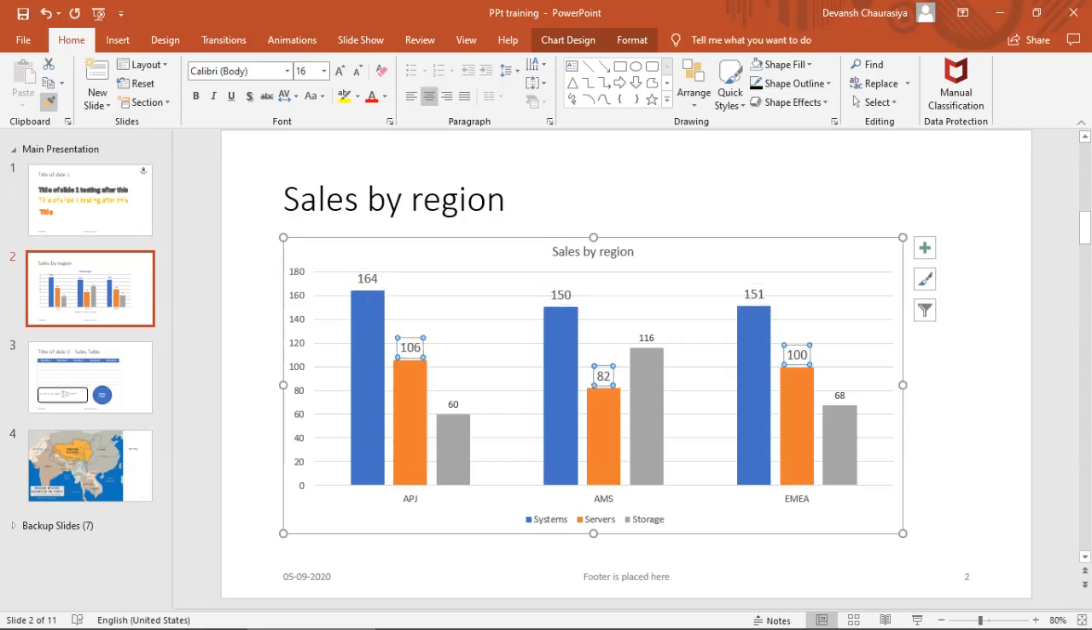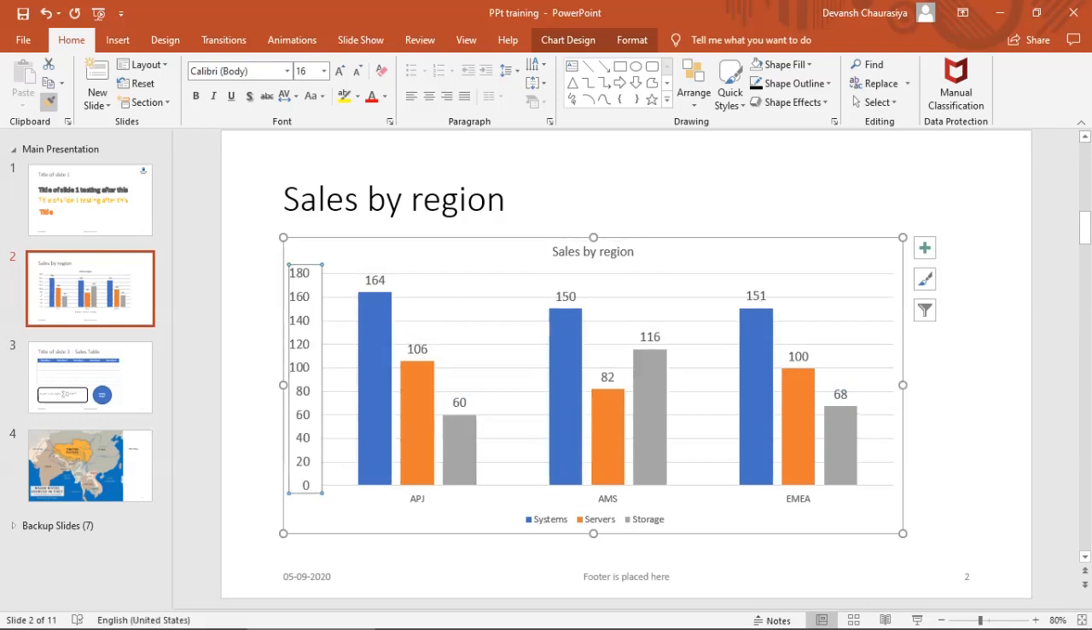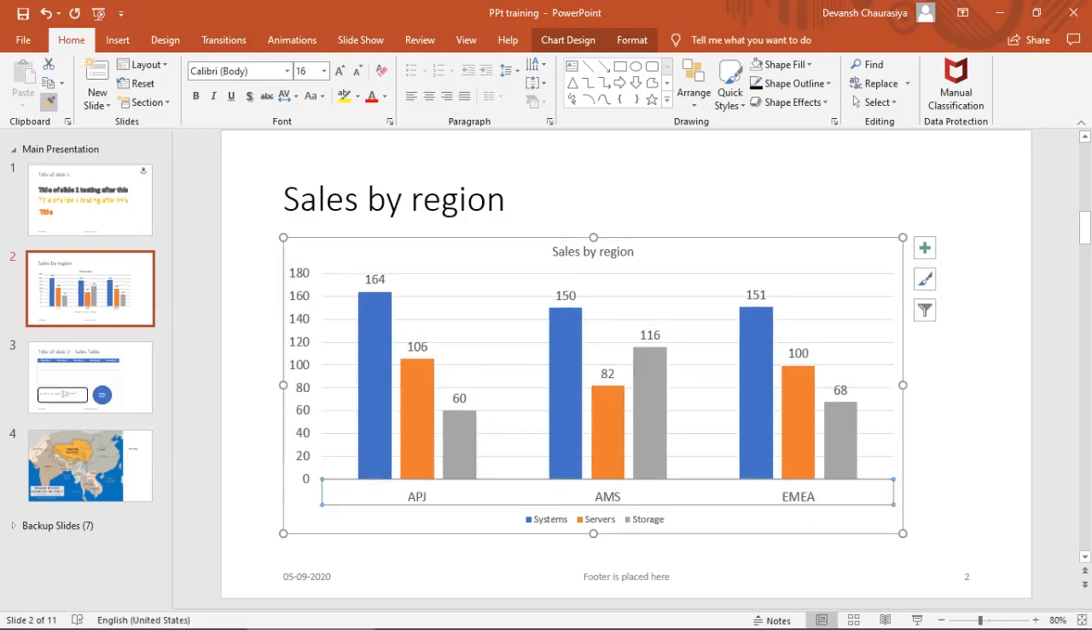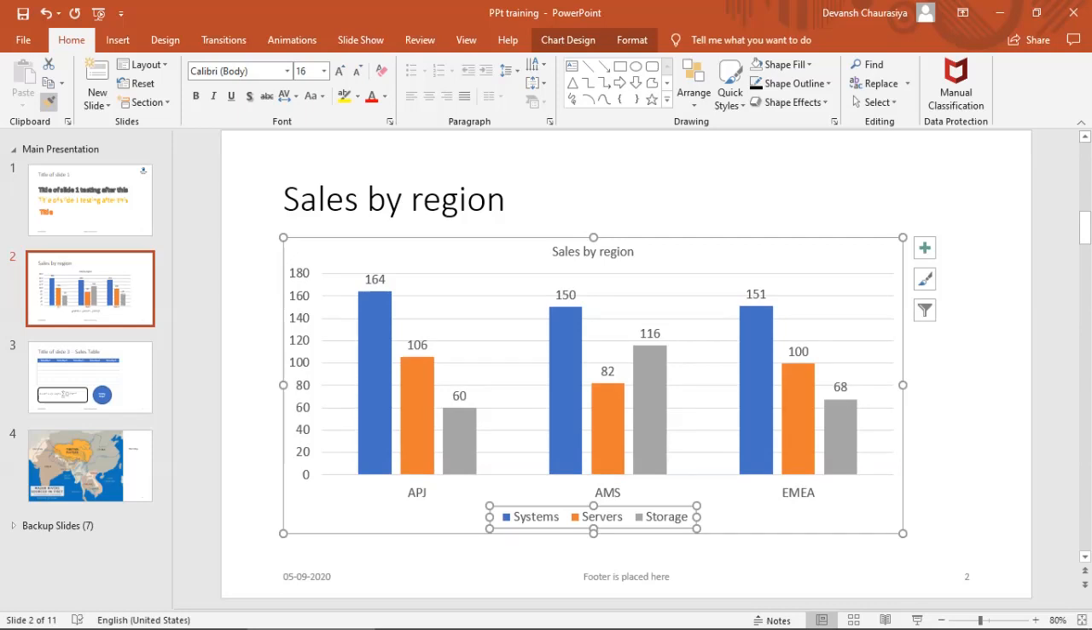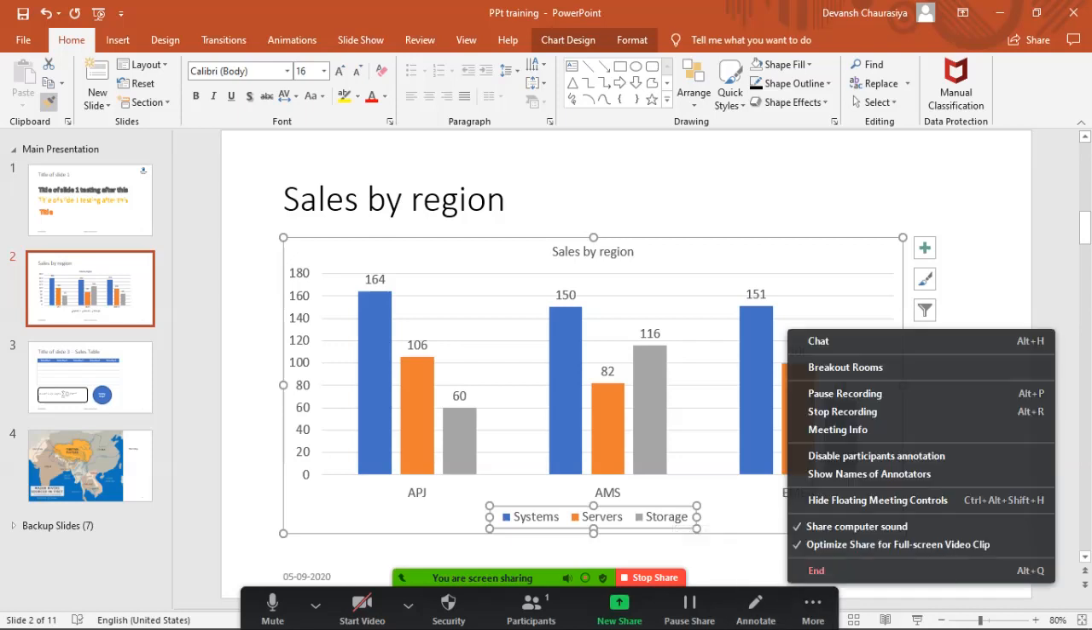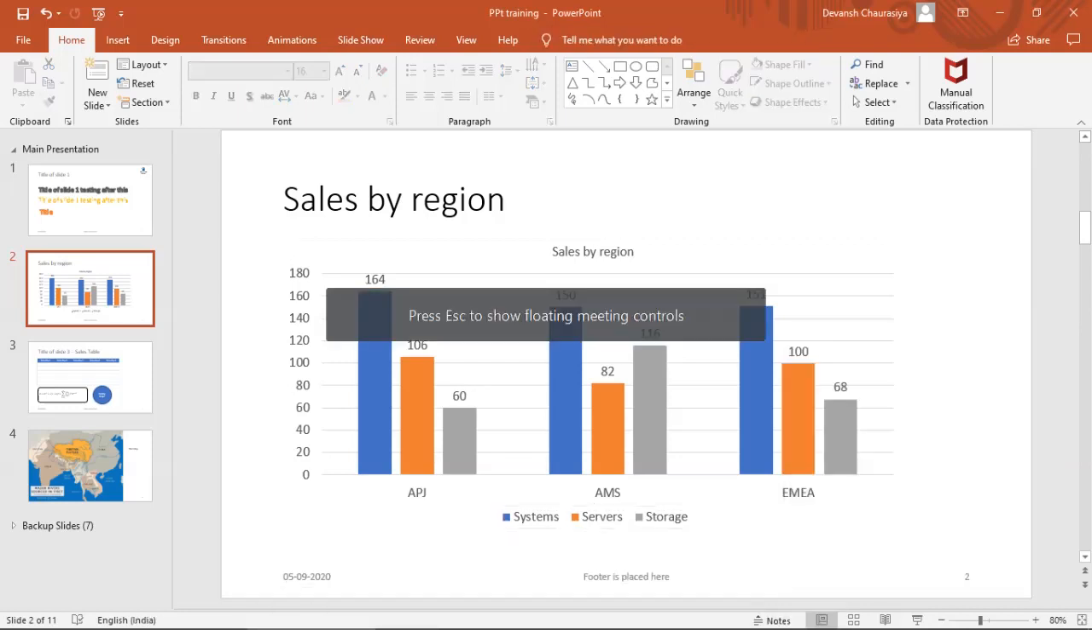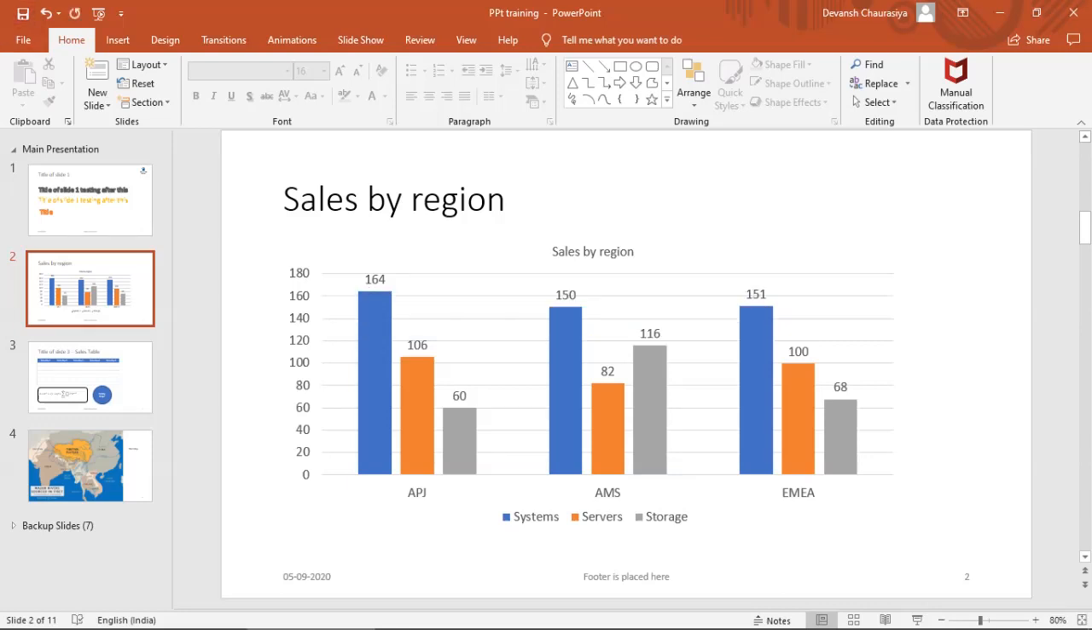I paint this to 16, 16, 16, my vertical axis on 16, my horizontal axis, which is the x-axis, on 16, my legends, this is called legends, this on 16. Okay, now this is more readable. Let me hide this. All right, now let me save it. Now if somebody is reading, they're going to see that my sales was 164, 106 and 60.